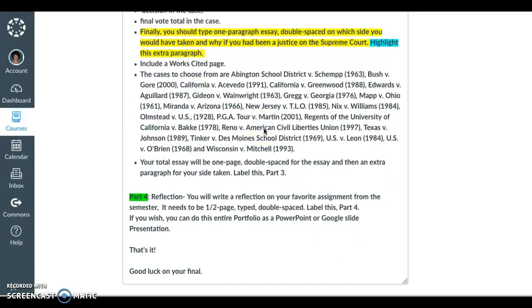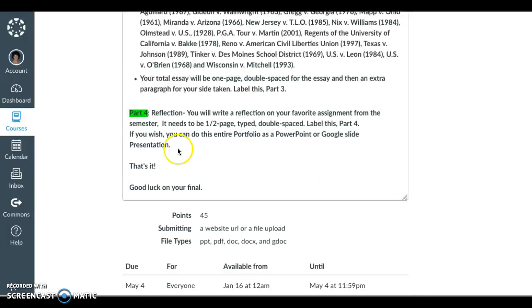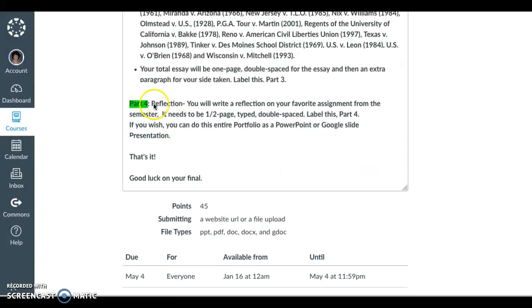Now, the cases you have to choose from are listed here. Your total essay will be 1 page, double-spaced, and then the extra paragraph for your side taken, and label this part 3. Part 4, I'm sorry that there is 4 parts. I think I said 3 at the beginning of this, but there's 4 parts.